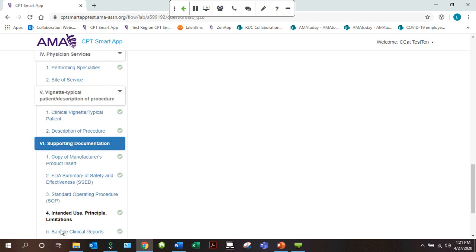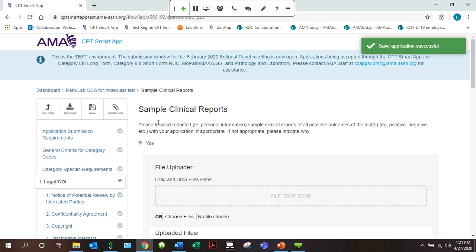Okay, and then sample reports. We have also already covered sample reports, and the reports are uploaded here. And as a reminder, reports of all possible outcomes should be submitted. So sample reports should be submitted, whether positive, negative, or any other type of outcome. And they should be submitted for all pathology laboratory tests, and this does include administrative and MAAA tests as well.